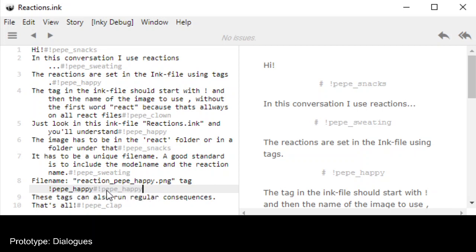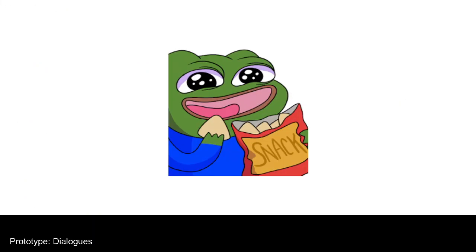And it's a good standard to write the model name first, like this is Pepe, or it's all the Pepe reactions, and this is the specific name of this reaction. This is the Pepe one, the happy one, I mean. Pepe snacks is this one. This is the first one.